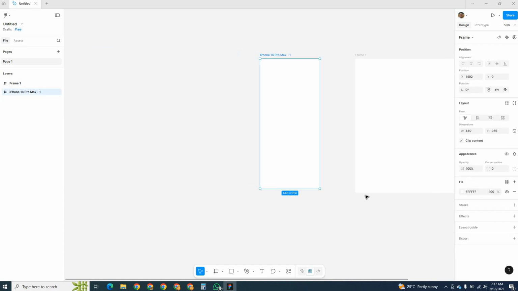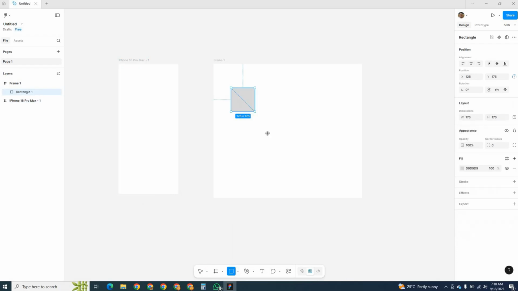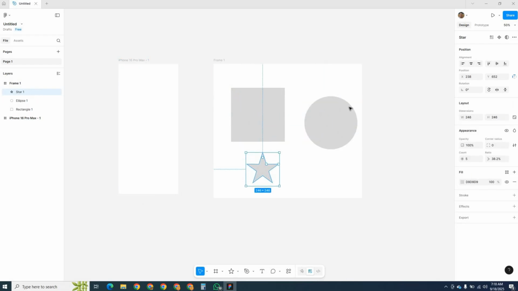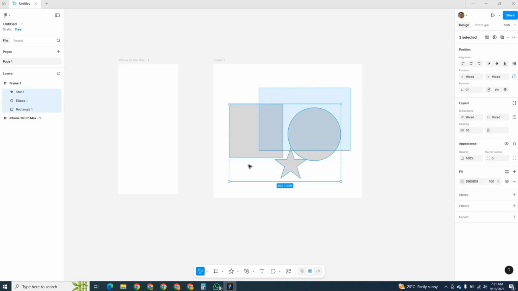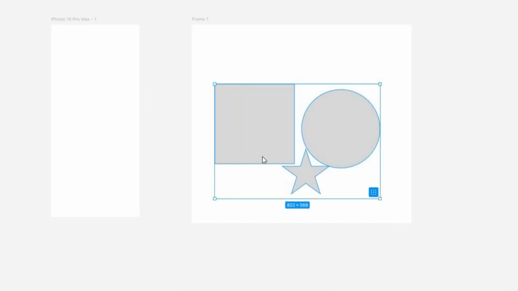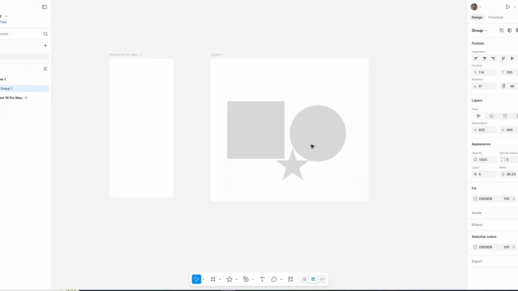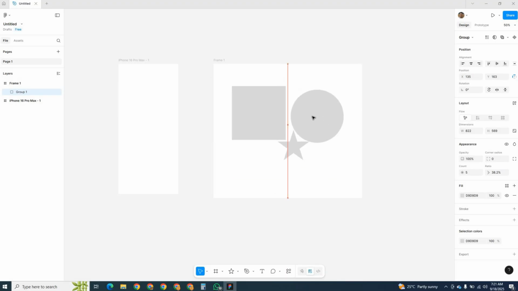To understand groups, let's add a few shapes. Select them, right-click and select Group Selection. Groups are simpler. They just bundle layers so you can move them together.